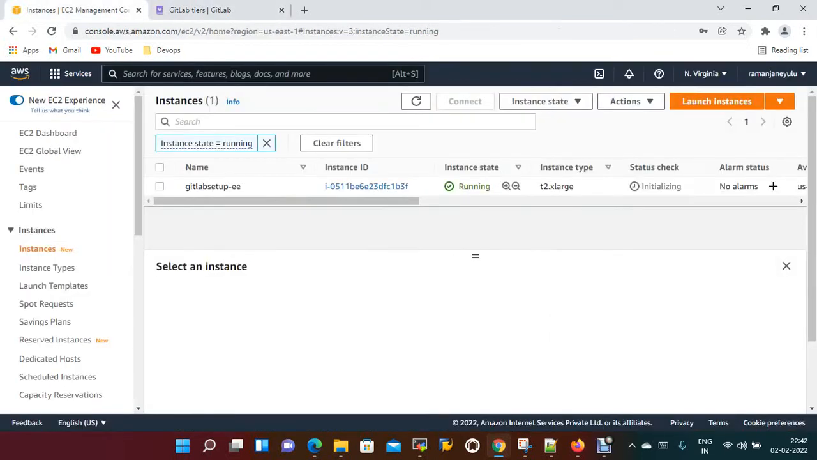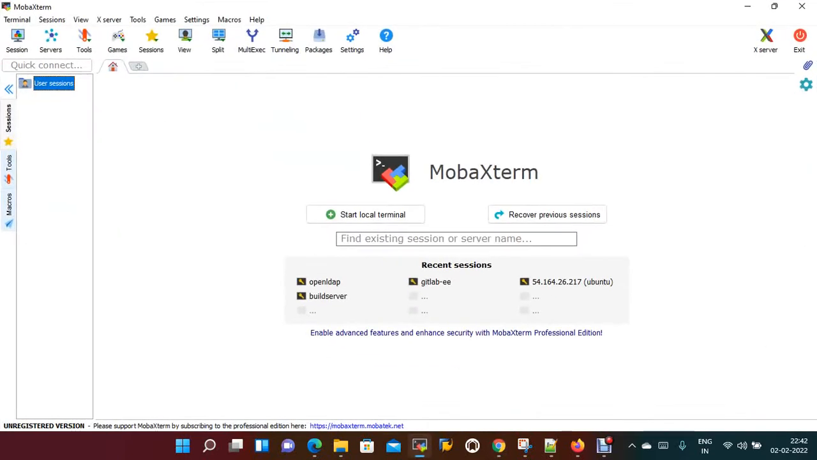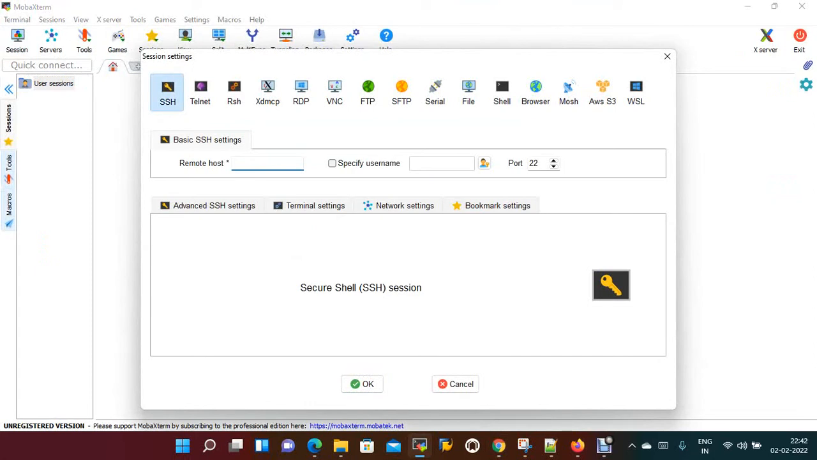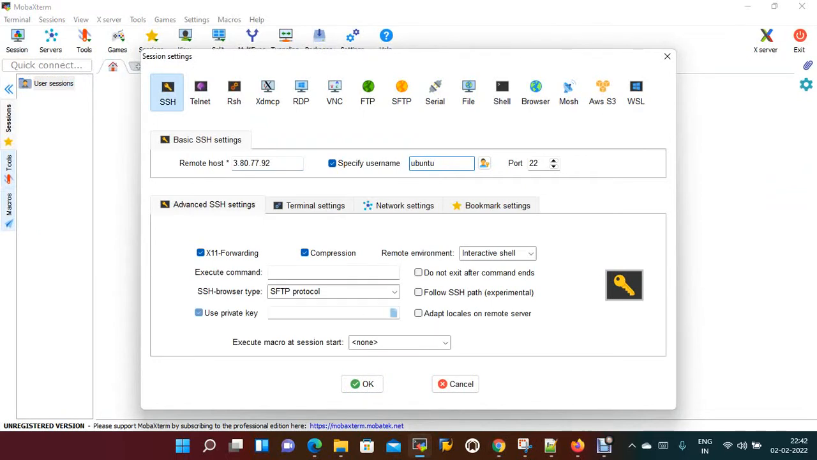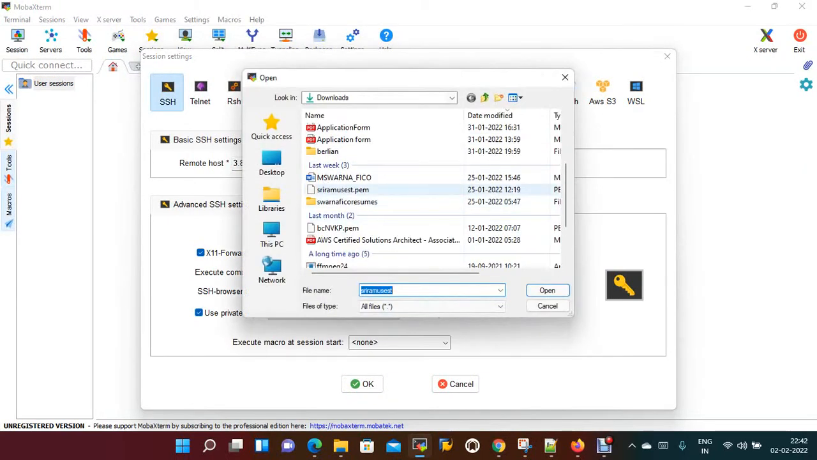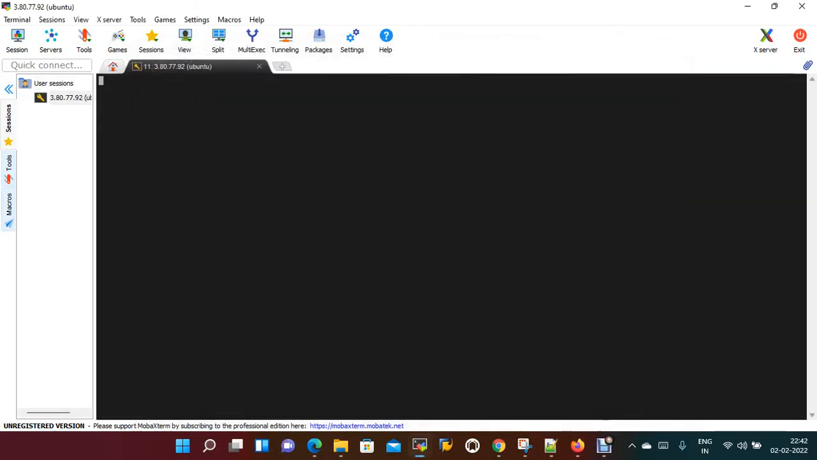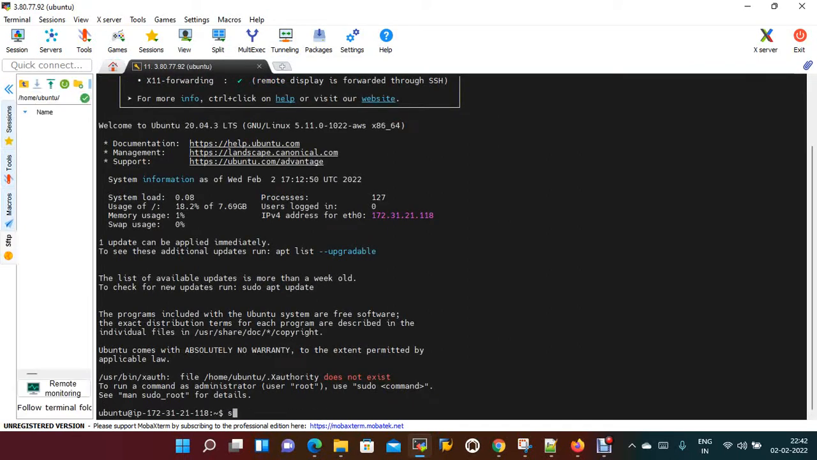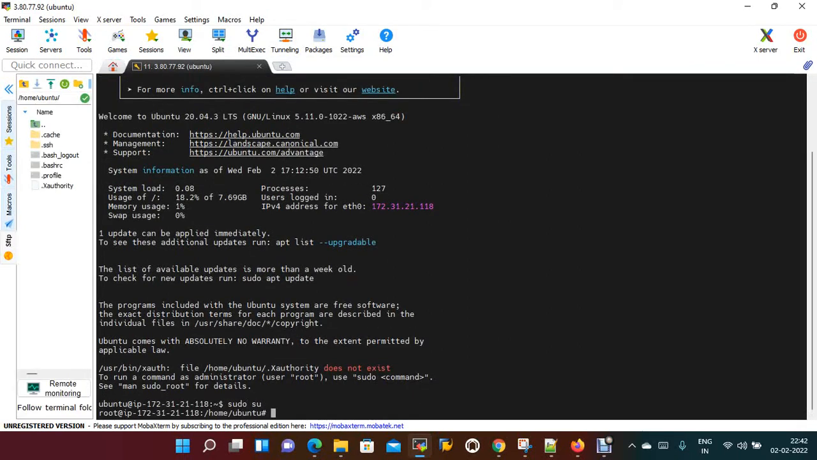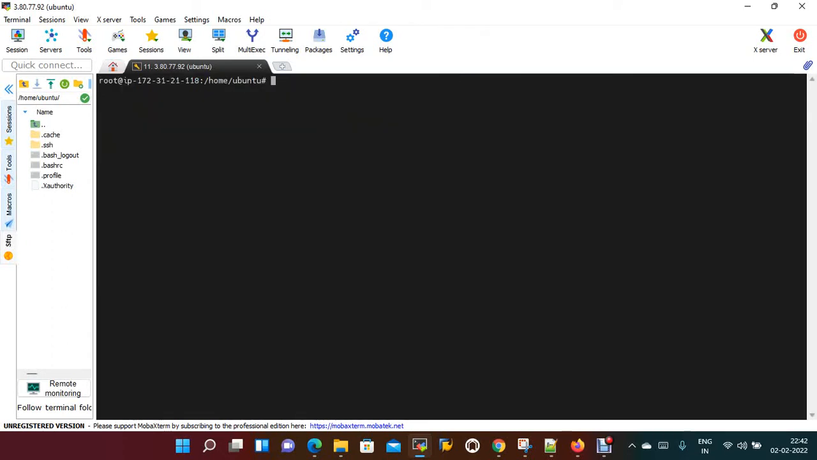Now let me install GitLab Enterprise Edition. I just created the server, so let me connect to this server. I created an Ubuntu server. This is my pem file. Let me switch to root and update the packages with apt-get update -y.